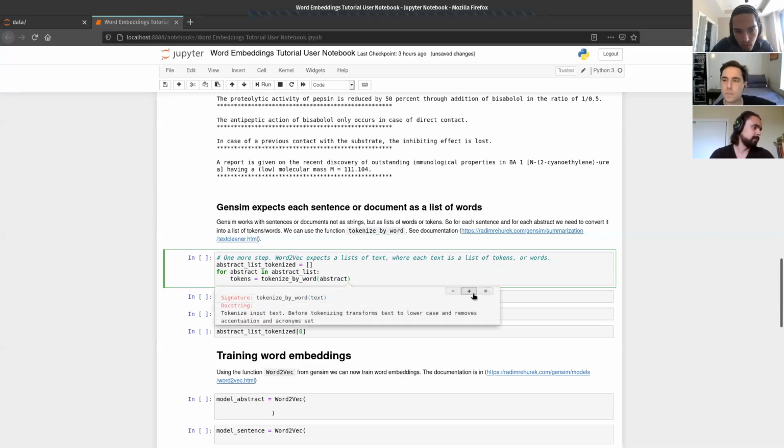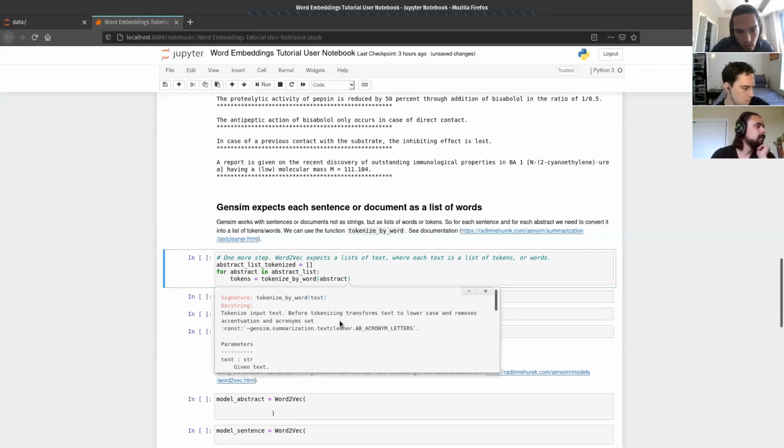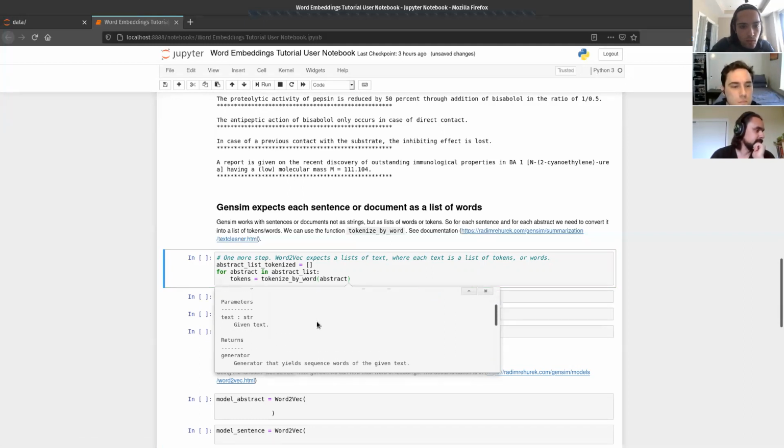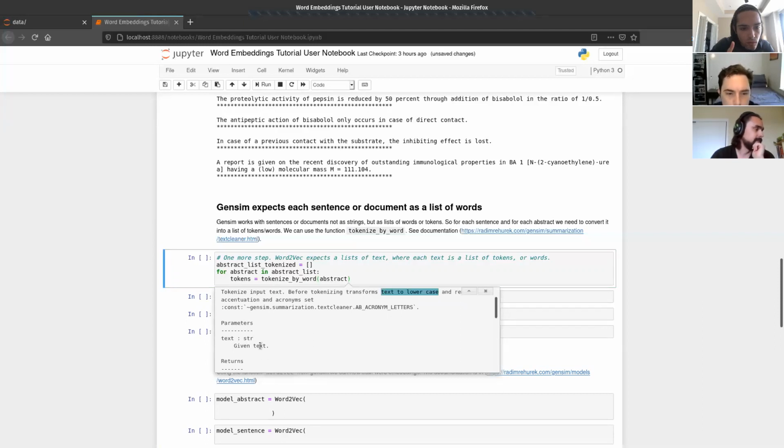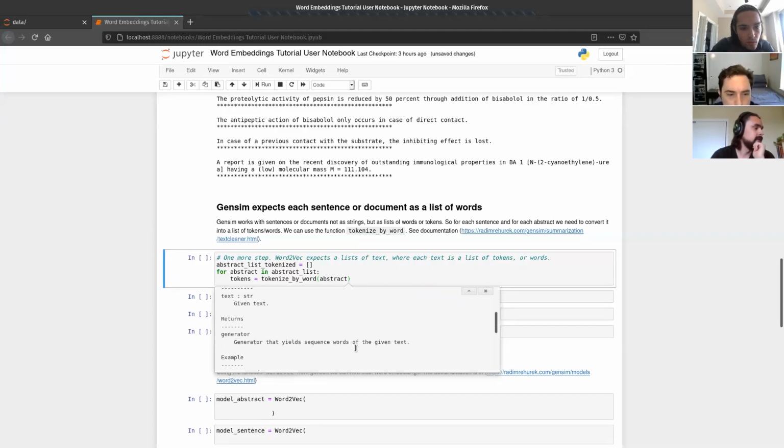Really quickly, let's go see what tokenize by word does. You can also click on this and it'll take you to the docstring as well. Tokenize input text, transforms. So this one is important to note. It transforms it to lowercase, so you remove all the uppercase stuff, and it removes accentuation and things in its acronym set. So all it takes in is a piece of text, and it's going to return something called a generator.